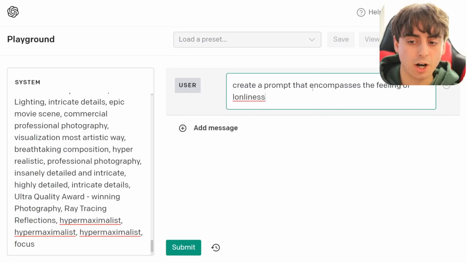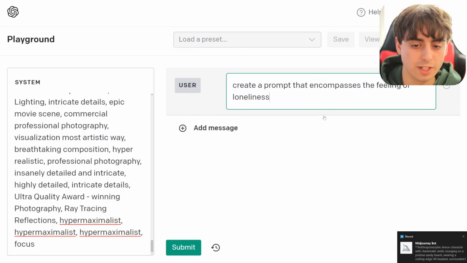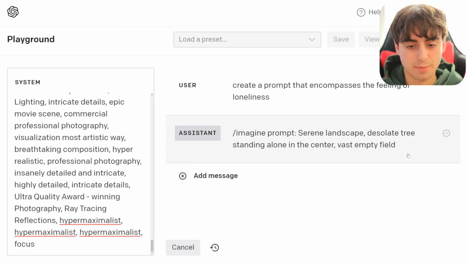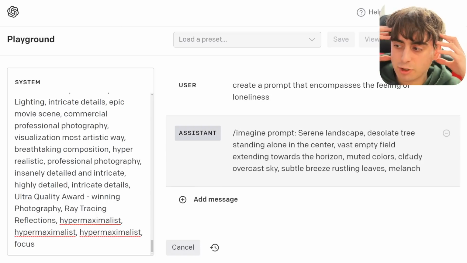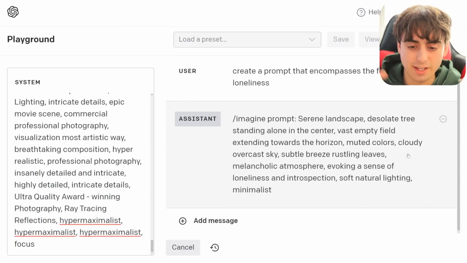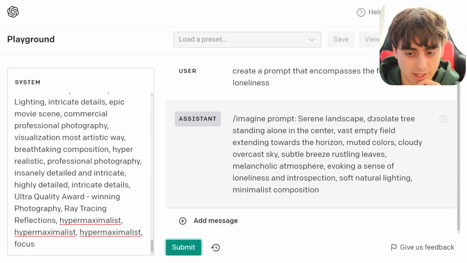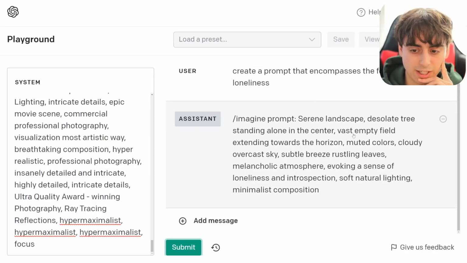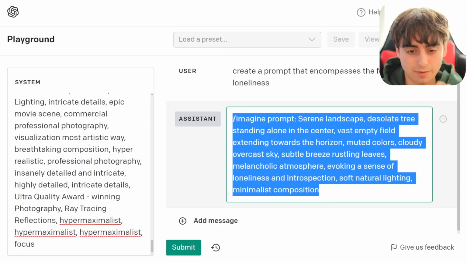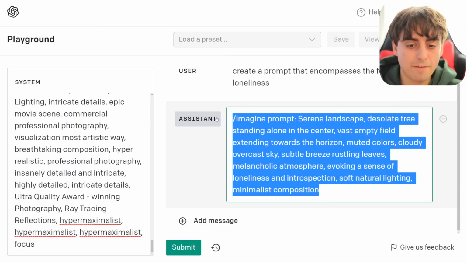Create a prompt that encompasses the feeling of loneliness. Now, this is going to be very, very interesting. It's got to do a lot of creative, imaginative thinking here, and it seems to have done something. Desolate tree standing alone in the center, vast empty field, muted colors, cloudy overcast. All right, we'll see if this is a lonely feeling image.